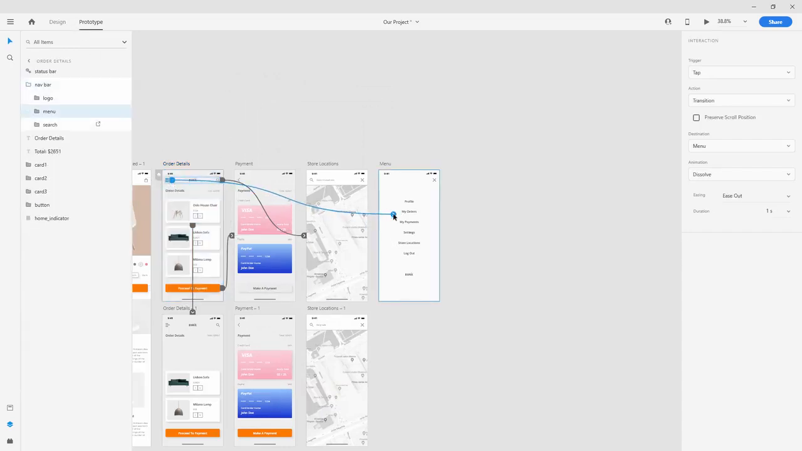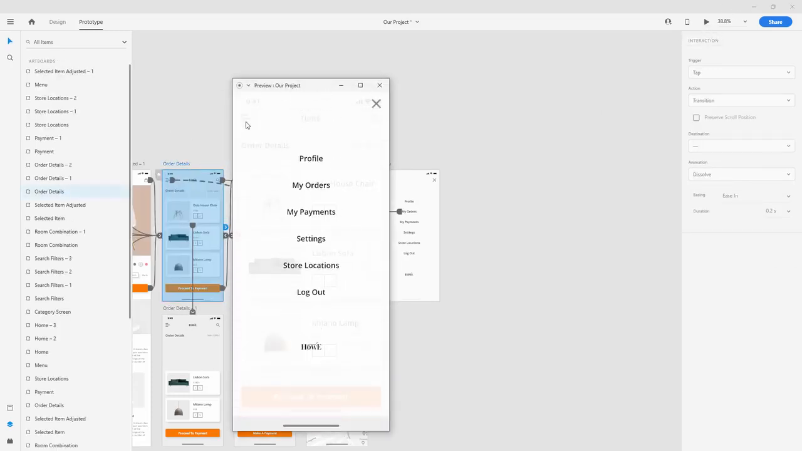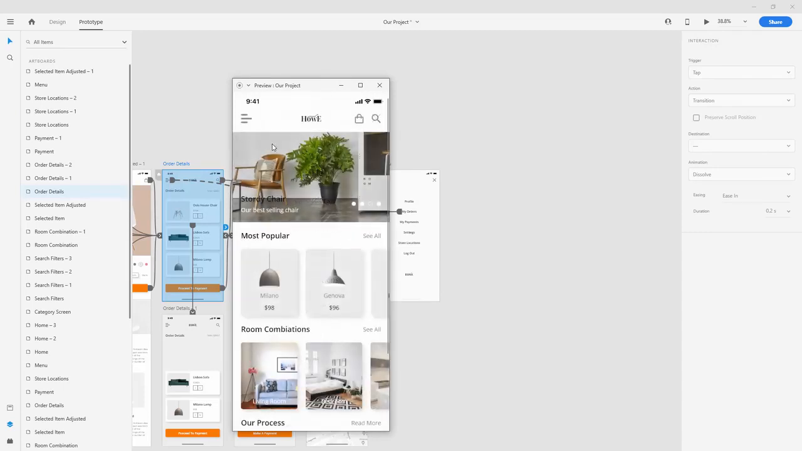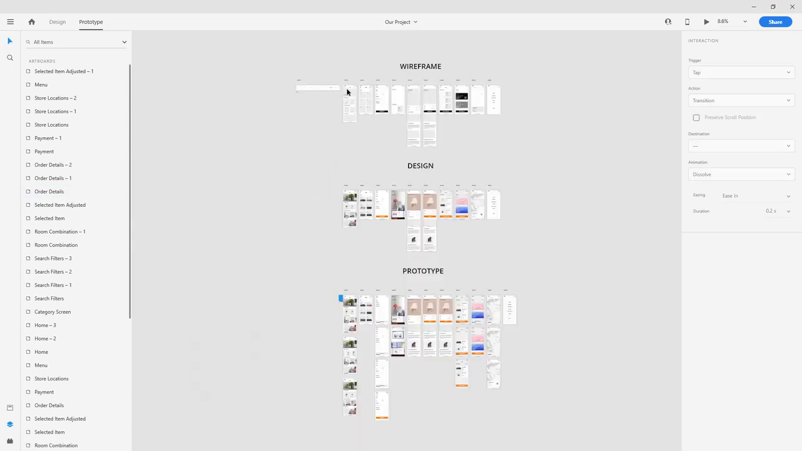Click right here, then right here, tap, and overlay, dissolve. I think it looks good, but it should slide up. No, slide down, because that's what we used for all of these other ones. So when you click there, hit play, hit menu, it's sliding down, as you can see nicely. When you click right here, it's going to take you to the home screen. Control S to save our project, and that's it for the animation.